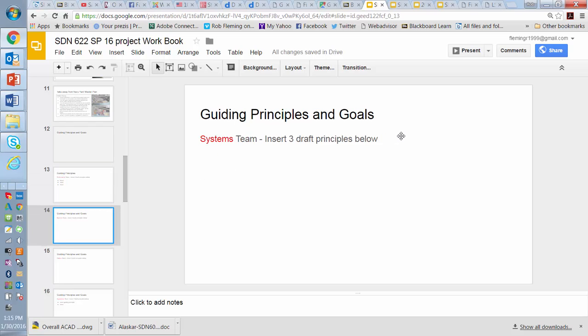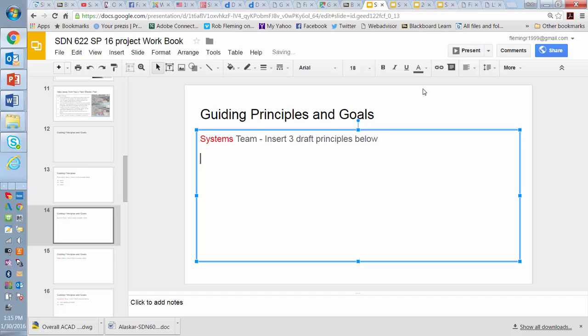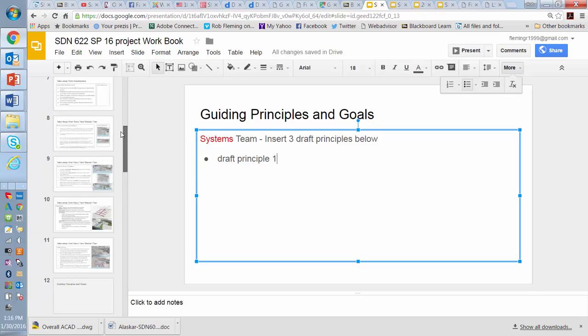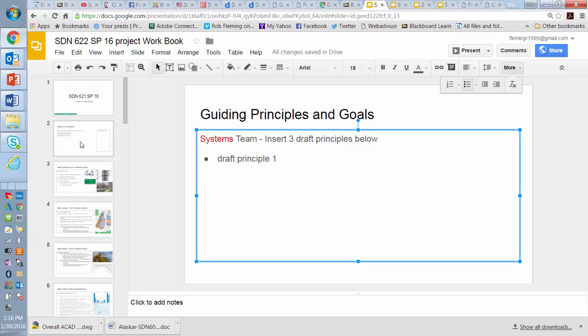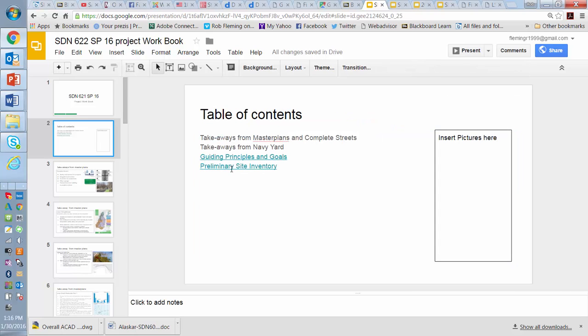So under systems, you're going to want to go ahead and put in a set of bullets here that are your drafts. So draft, I know I can't type. I know it drives you crazy. Principle 1 would go right here. I know this all sounds really seems odd that I would go through and do a movie like this in such detail, but I think it's important to go over.